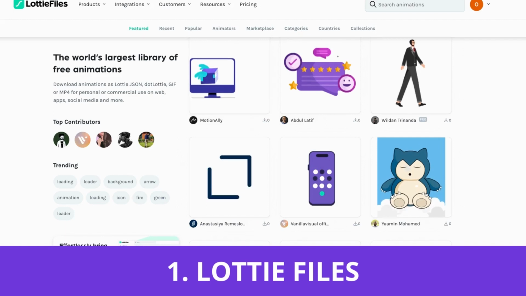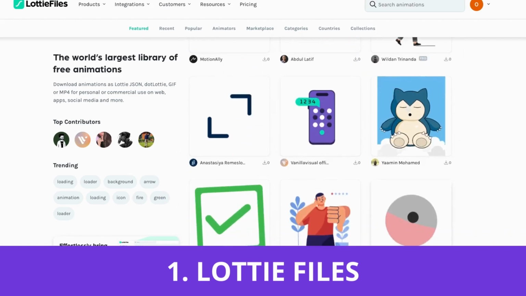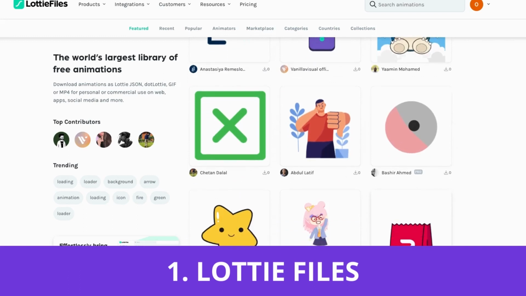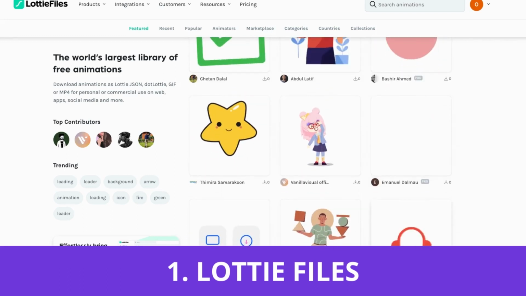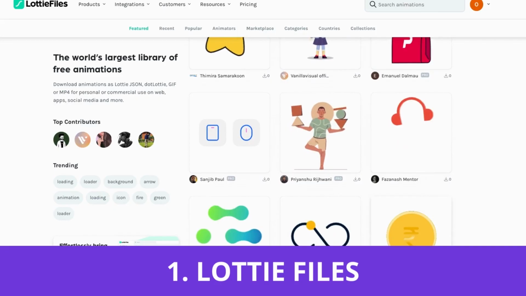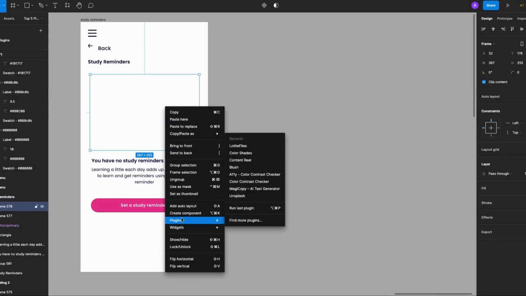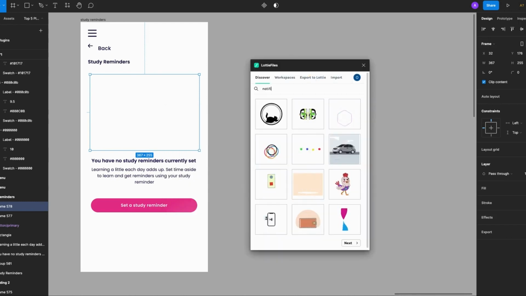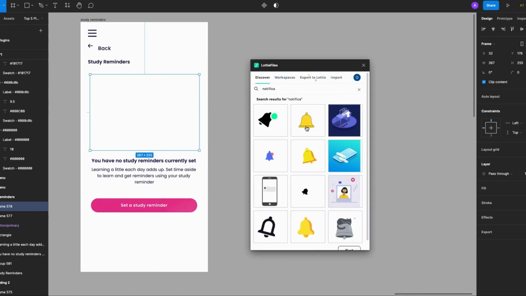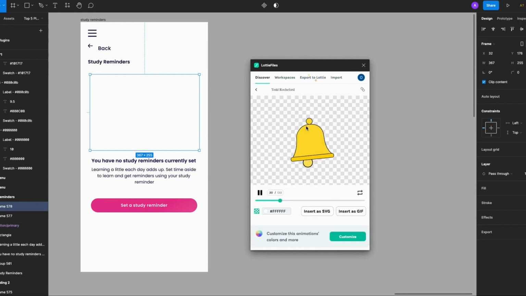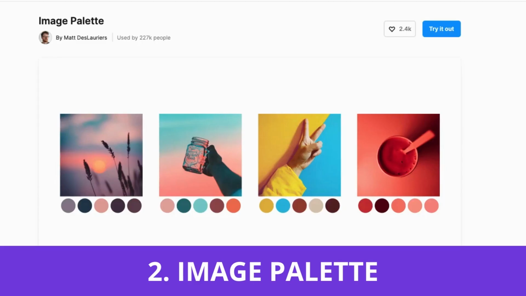Okay, the first on this list would be Lottie Files. You guys, Lottie animations are just amazing and also easy to use. So just select a frame, right click, go to plugins. I already have this installed, but if you don't, then click on find more plugins instead. I'm going to go ahead and select Lottie Files, search for a notification. This one looks good, you guys. I'll insert as GIF. Make some adjustments and there you have it. Just amazing, guys.